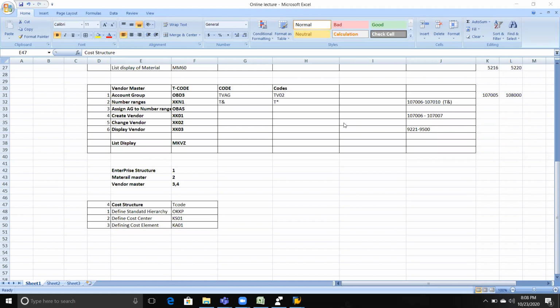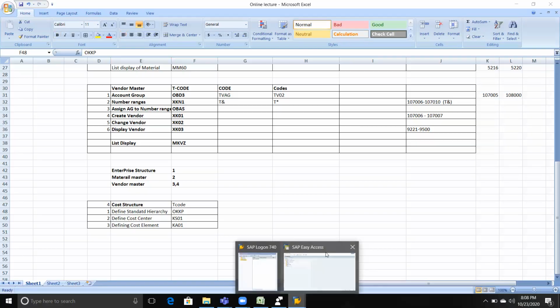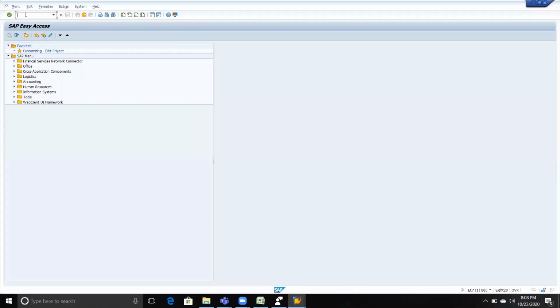Define standard hierarchy, define cost element, and cost center. So we do require these three points. So we are creating this cost structure. For that, the first point will be to define the standard hierarchy. We'll go to the T code OKKP to define the standard hierarchy. OKKP is the T code to define the standard hierarchy.